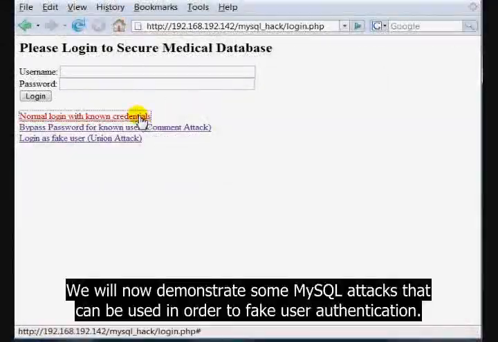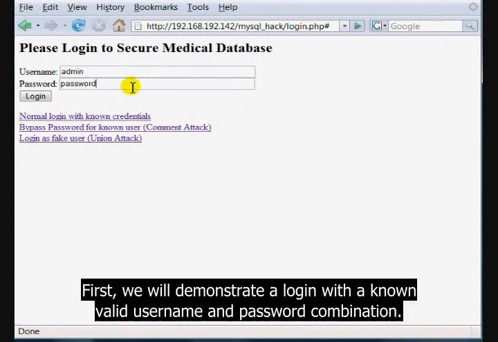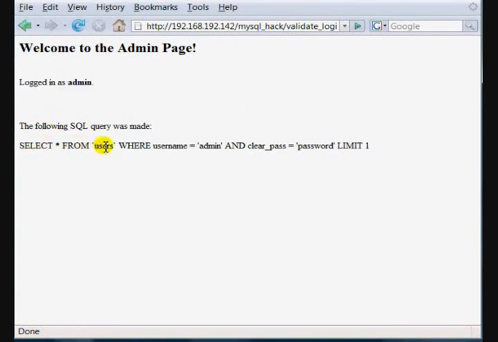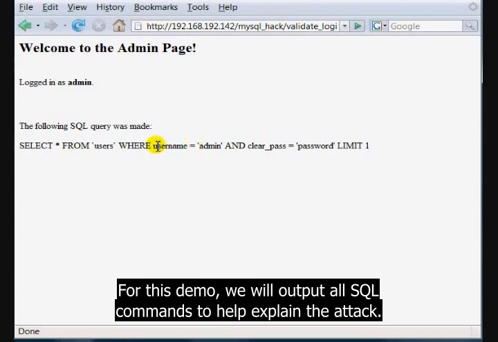We will now demonstrate some MySQL attacks that can be used in order to fake user authentication. First, we will demonstrate a login with a known valid username and password combination. For this demo, we will output all SQL commands that help explain the attack.